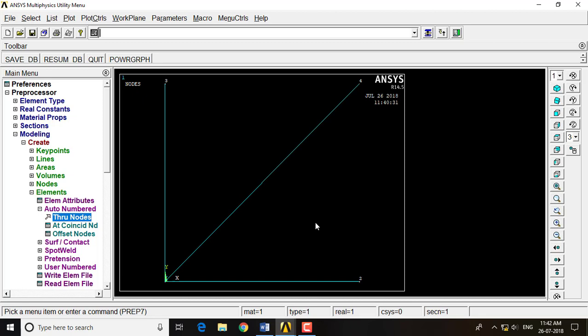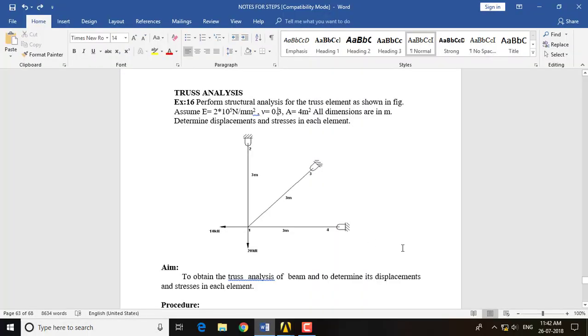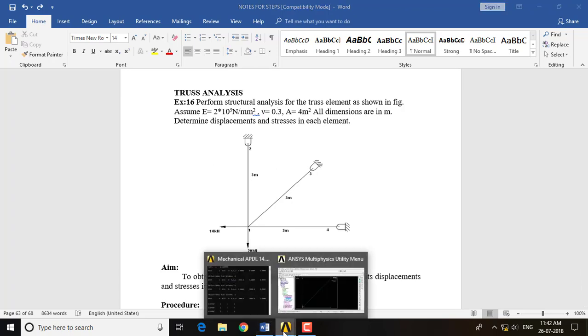Now the next thing is the boundary conditions. What are the boundary conditions? The endpoints of these are fixed. Node number 1, where we have created at 0, 0, is subjected to a point load in the x direction and y direction. It is negative x and negative y.